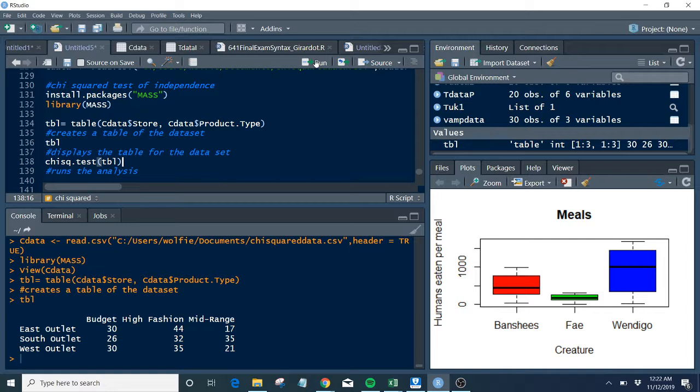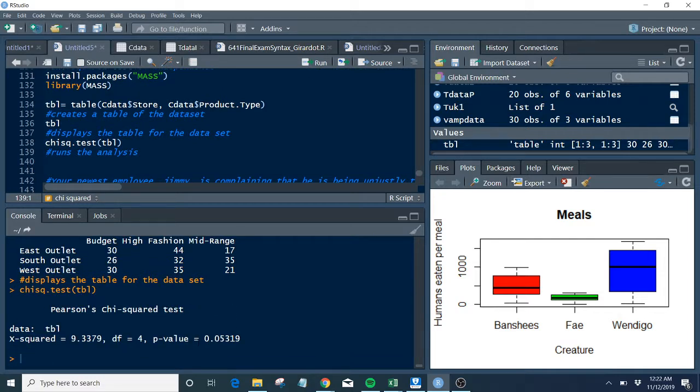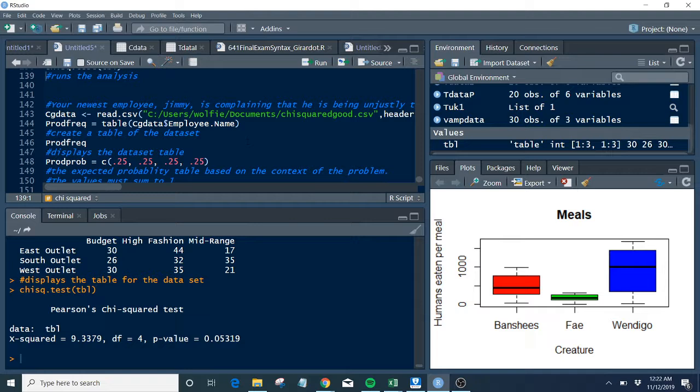But when we run our actual chi-squared test, we get a non-significant p-value, so there is no difference, for the specific context of this problem, in the type of item sold based off of the stores that they were selling them in. It is very close to being significant, but that doesn't matter because it did not reach the threshold of 0.05.